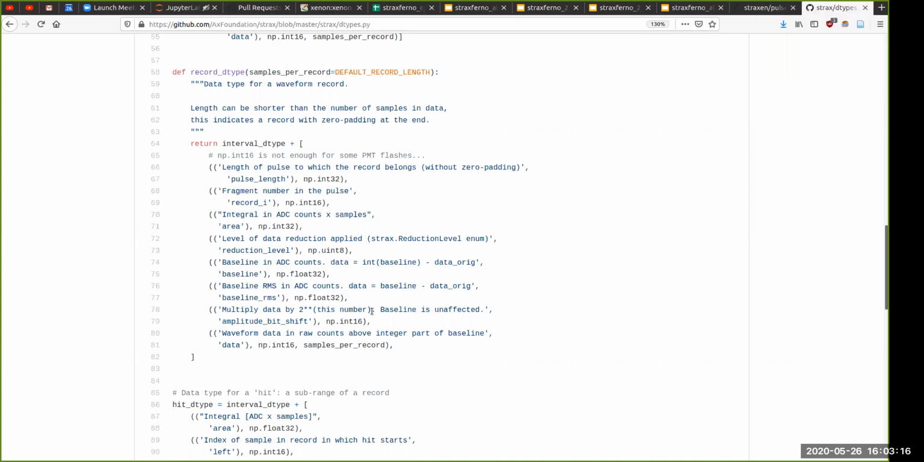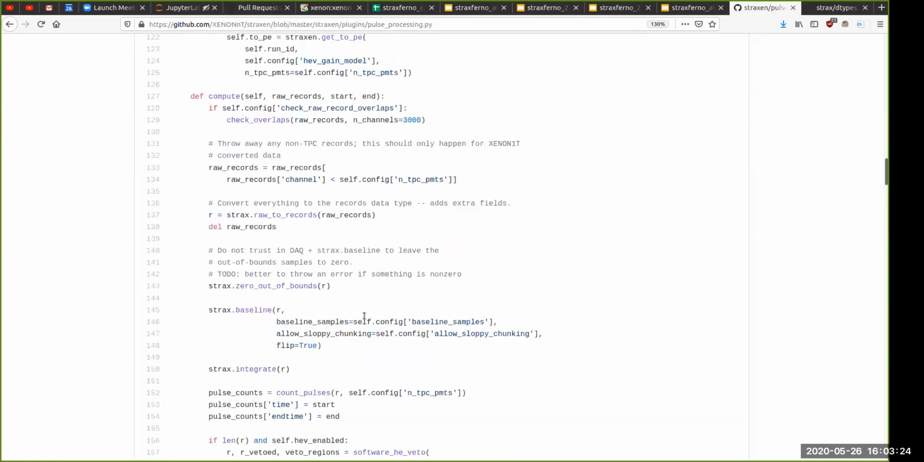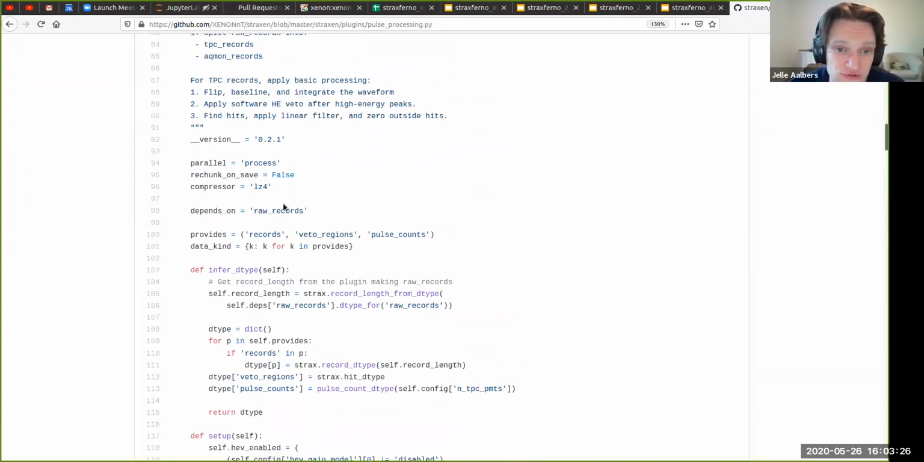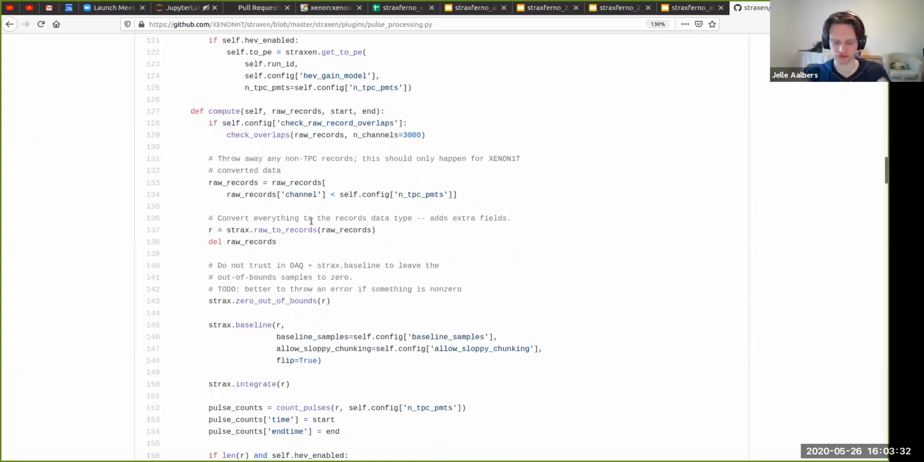Are they actually thrown away? Because does pulse processing actually depend on raw records high energy, or just raw records? You're right, it just depends on raw records. So it doesn't even make it there. You're right, the DAQ reader splits it out. I think it didn't used to do that. Maybe that's why I was confused. So yeah, it doesn't throw them away here. They're just moved into a different data type that is not loaded. Yeah, thanks, Daryl.